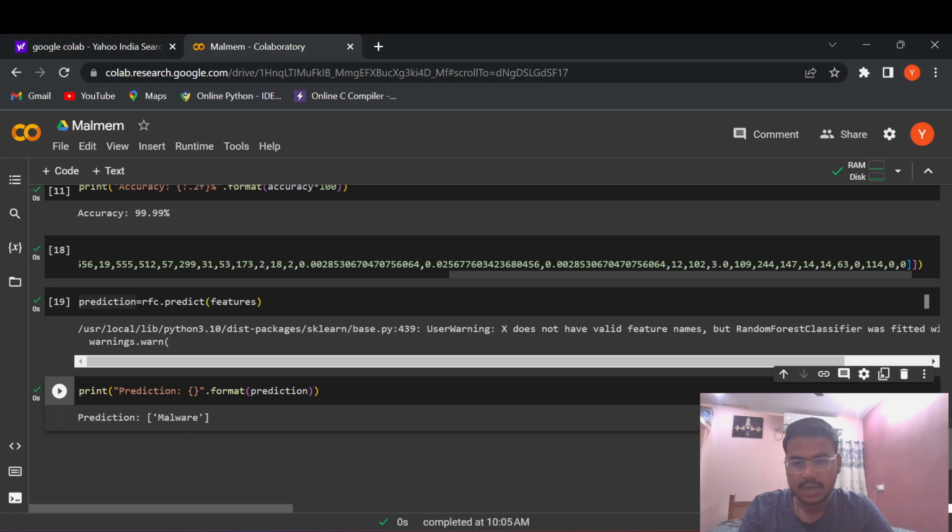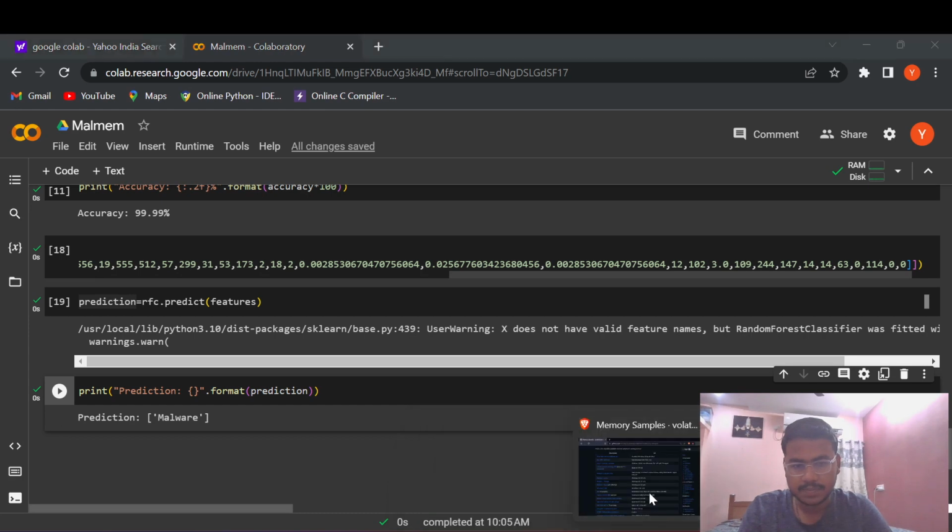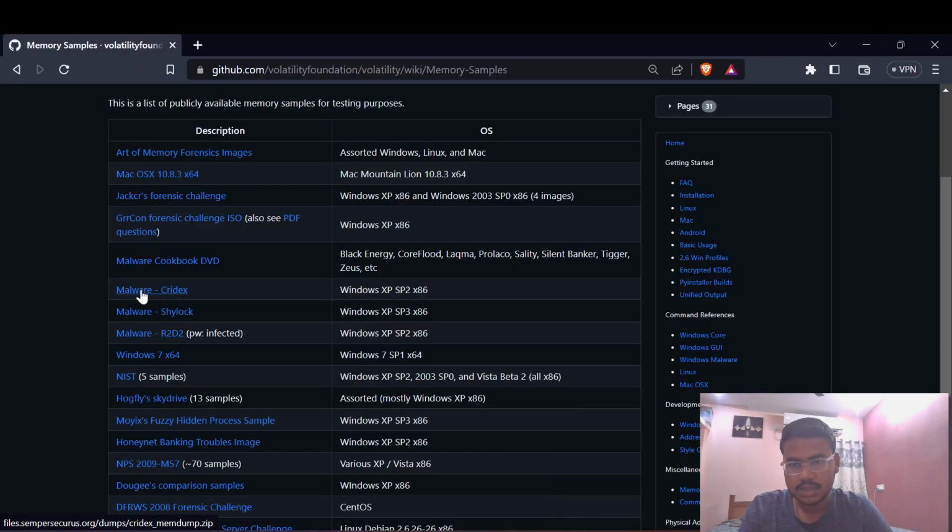You can find this Crydex memory dump on the Volatility Foundation GitHub page, and see it is tagged as malware. And I still need to work on my front end and connect my front end with the backend. So I'll be uploading part 2 of this video in another 2 to 3 weeks. Thank you.